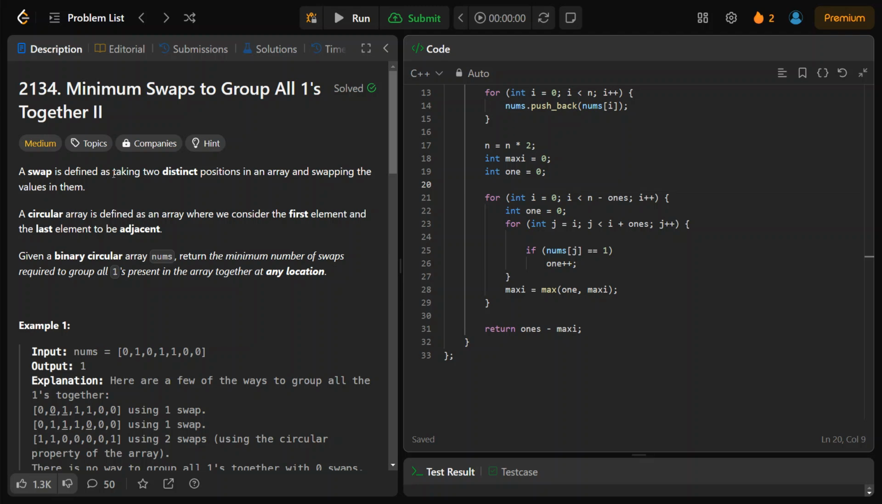Swap means that we can select any two distinct positions in an array and swap the values of them, right? Suppose I select this zero index and this particular third index, so I can swap it. So one would come here, zero would come here, right?